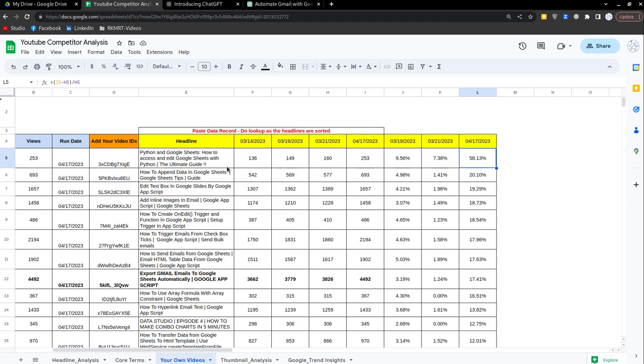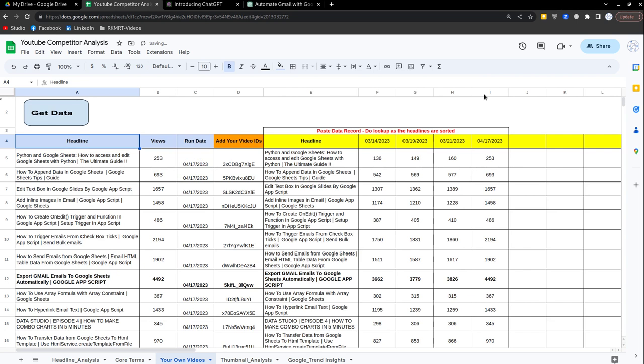Similarly, you have to keep track of your headlines, descriptions, thumbnails, and other factors you are using on the videos, so that you can come to a data driven solution. I'll just remove these columns. So this sheet is where you can record your performance.